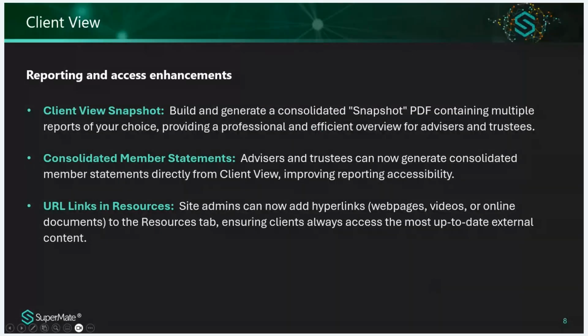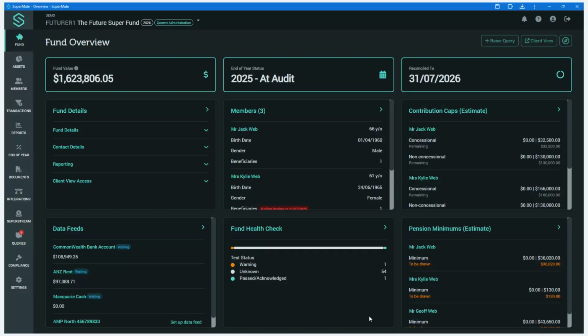First up, we've introduced snapshot reporting, and this is a fantastic efficiency gain for your client view users, so they can now generate a single PDF containing multiple reports of their choice. Just going to navigate to SuperMate so I can start showing it off.